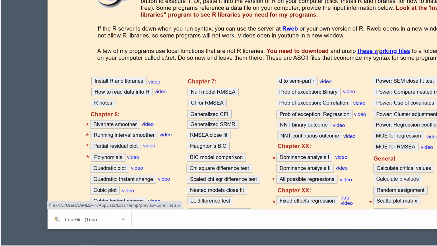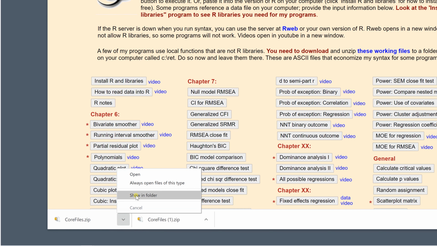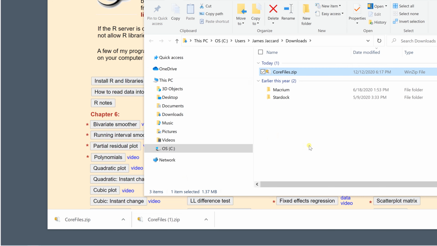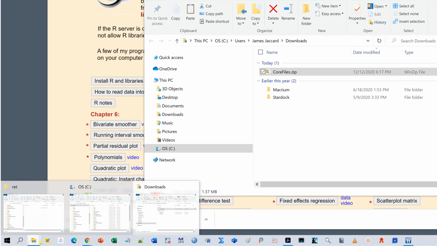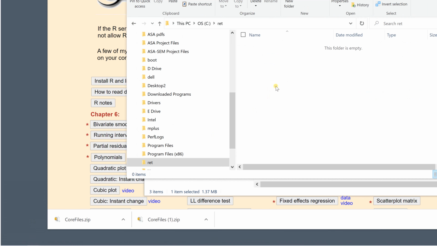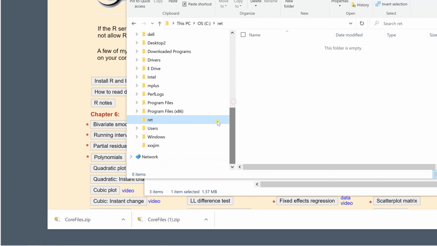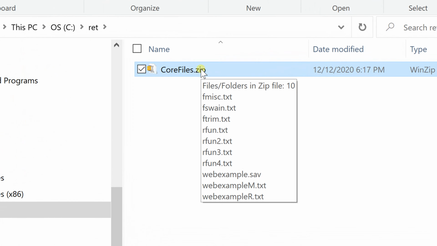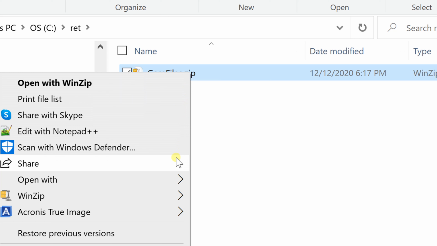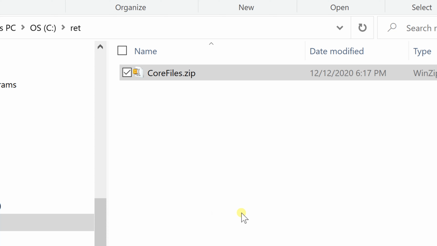I'm going to go back to this link and I'm going to click on it. And then it's going to download the files here. I'm going to show them in a folder. I'm going to hit Control C to copy that. And then I'm going to go back to RET. And I hit Control V to paste it there into RET. And there's the zip file. I'm going to unzip this, and I'm going to do it using WinZip. You might have a different program you use. And I've got to give that a second to do its thing.